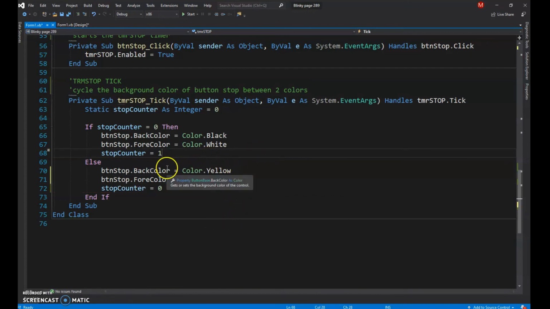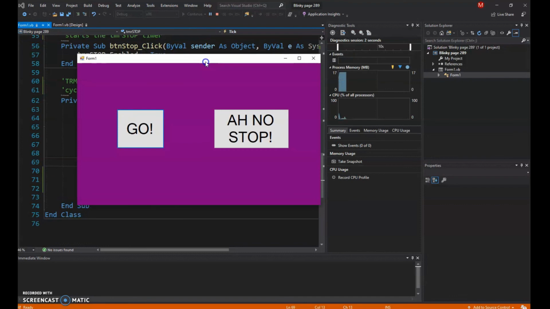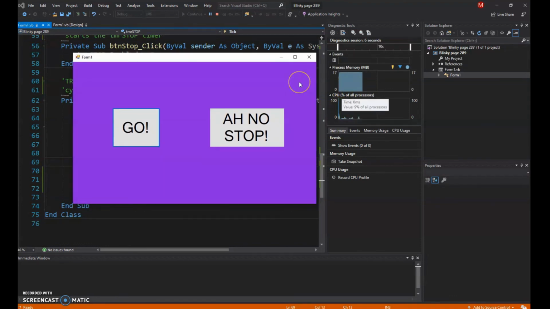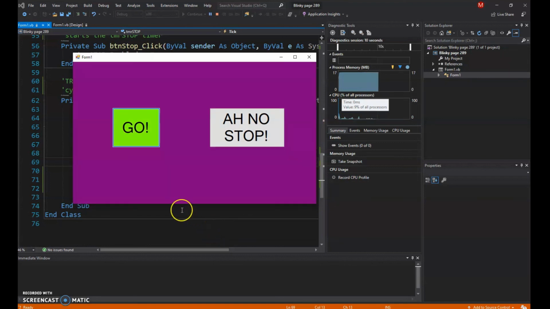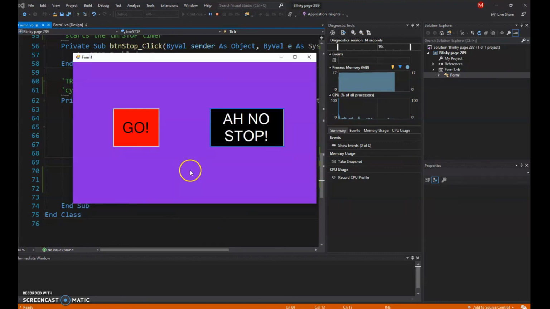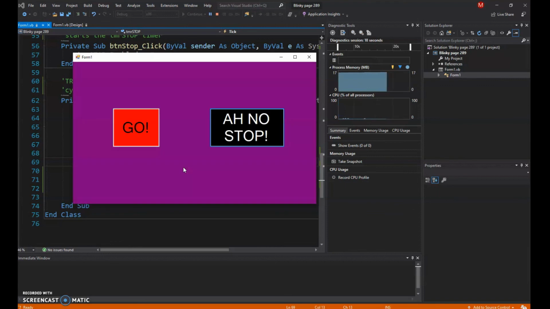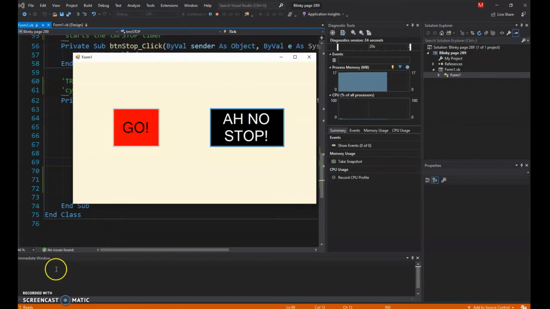All right, so once you have all that, you can compile your code. And here we go. So you'll notice that the form starts changing colors after 2 seconds. If you click the button go, after 1 second, that's going to start changing color. And if you click the button stop, it's going to start changing the color and the forecolor of just that button. And there you have it. That is how you use timers. See you next time.